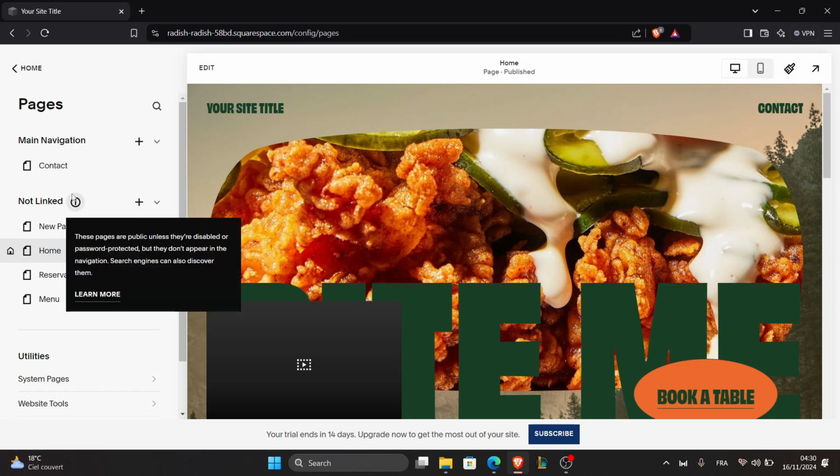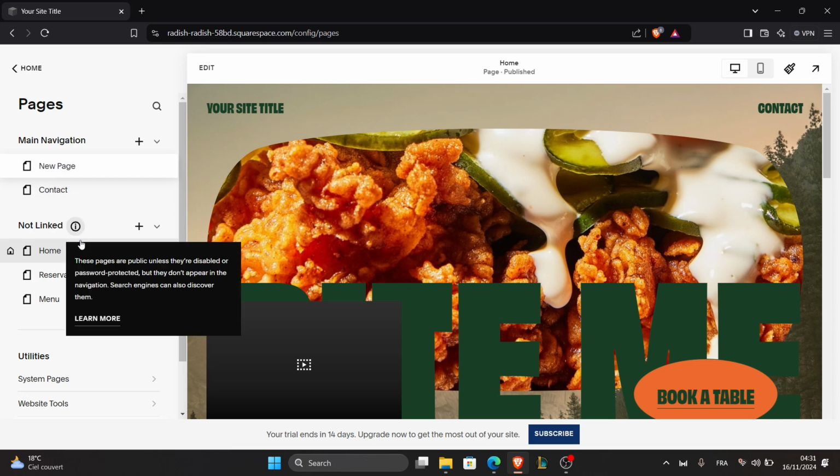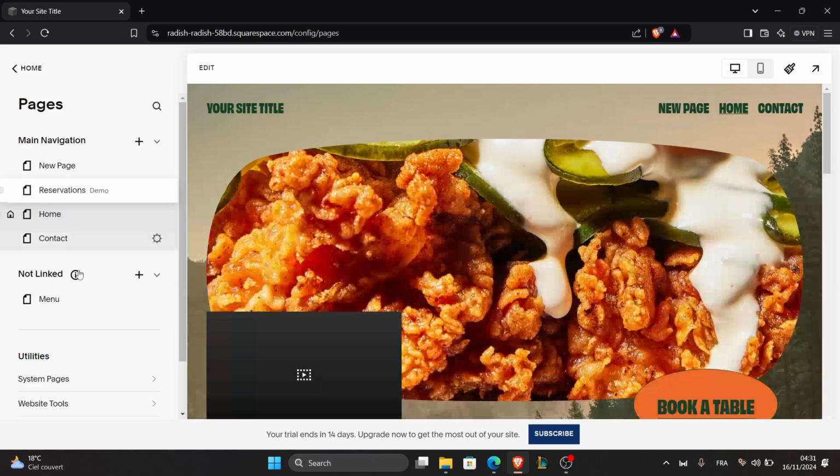Second step is to add pages to the navigation menu. Drag and drop pages from not linked to main navigation. This will make them appear in your site's main menu. Just like this one, it's very simple.